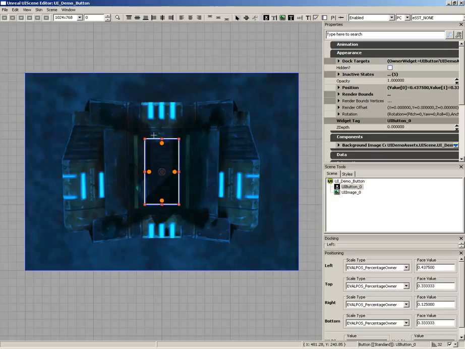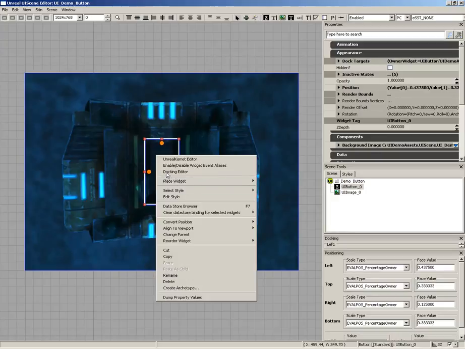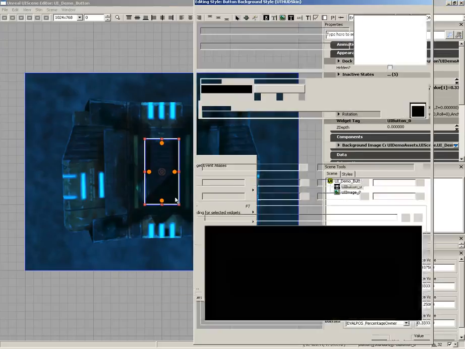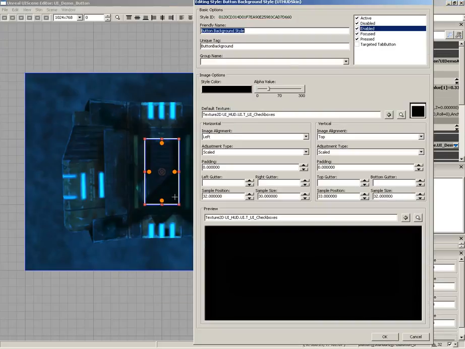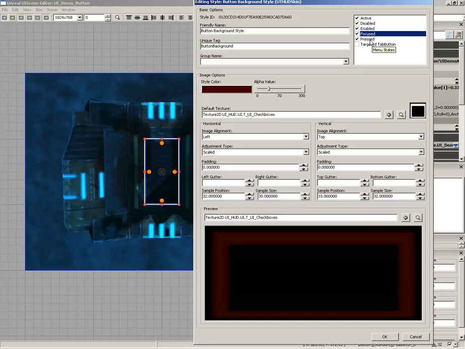So it would be good to know what style was applied to this button by default. So I'm going to right click here on the button, come down to Edit Style, and that's going to bring up the Editing Style window. Now, just a real quick overview of this window. You see some basic options. These allow us to change the name of this style. Under Image Options, you'll see that we can change the texture that's being applied. We can change the alignment both horizontally and vertically, and we can see a preview. Now, as I click up here in the upper right, we can select all of the different states, and you'll see that we have different textures assigned to different states.